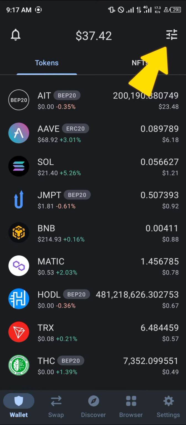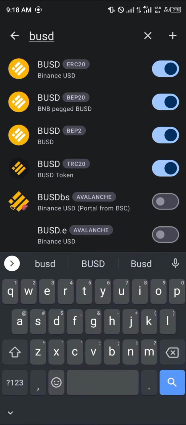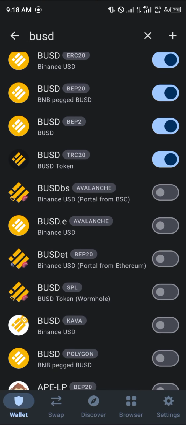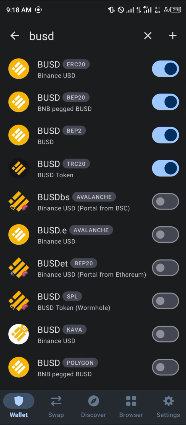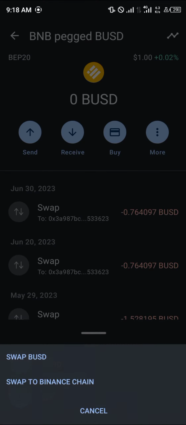Now, once you've been able to get some BNB, your next step is to head over to the toggle at the top right corner of the screen and simply search for BUSD. So once you've clicked on BUSD, select BUSD on the BEP20, seeing as that's the network we're using, the Smart Chain network. Click on this BUSD and proceed to click on the swap option and click on swap again.